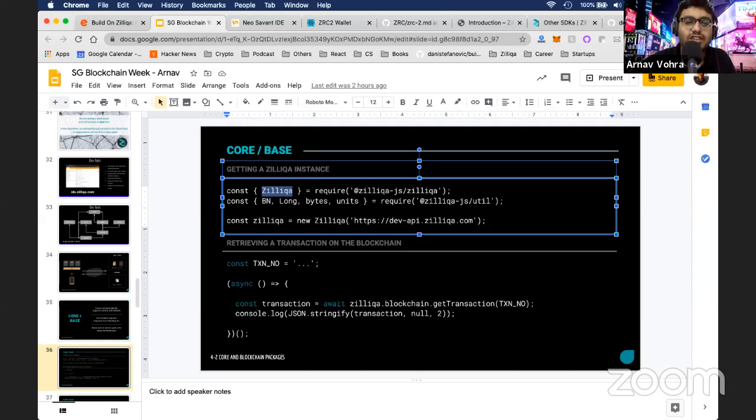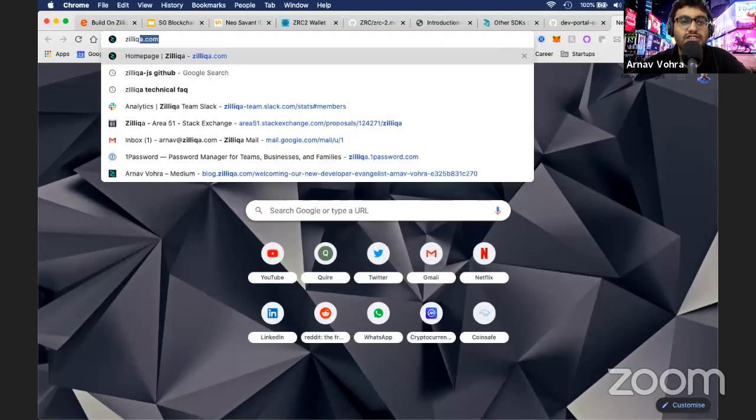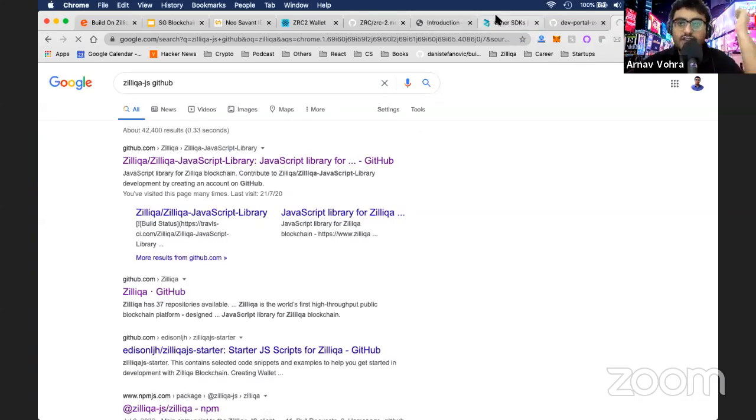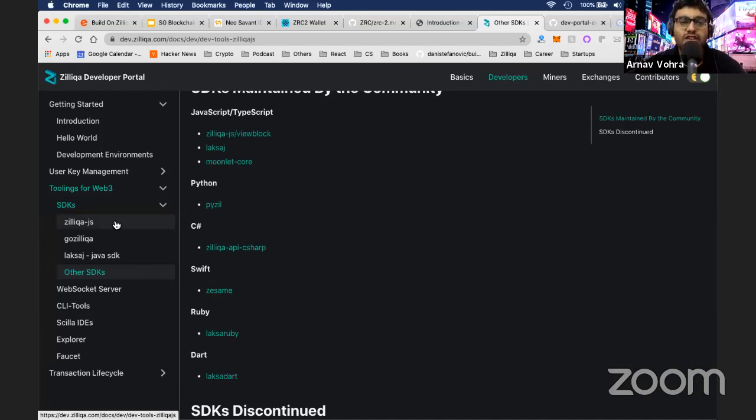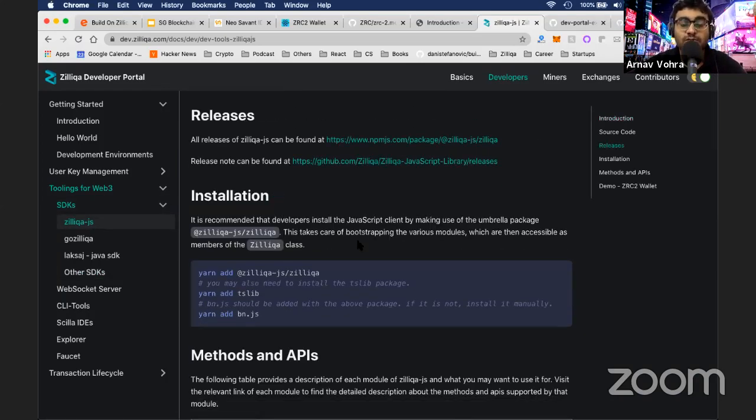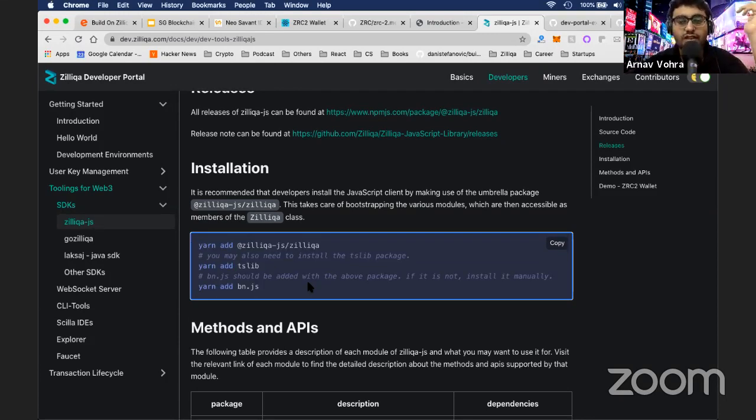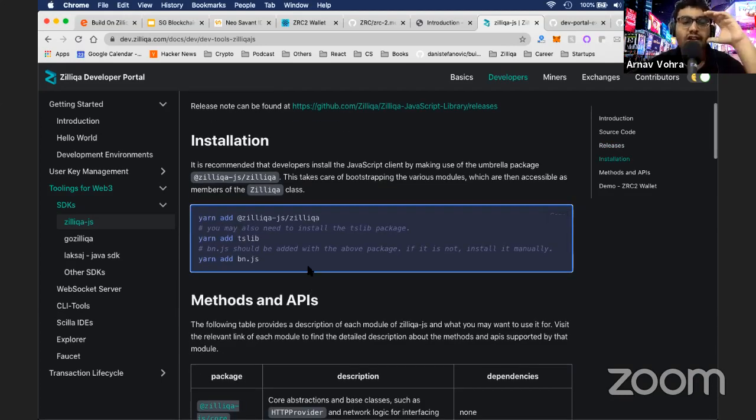So here we have this object, or variable, it's the same in JavaScript. We have Zilliqa, and we are requiring our repository. So essentially, to install Zilliqa JS, you just search for Zilliqa JS GitHub, and you'll find all the installation steps there. Or definitely you can go to our dev portal, go to Zilliqa JS and see the source code and installation steps here as well. But essentially, these are the installation steps for Zilliqa JS. You can use Yarn. We recommend using Yarn for installing. And once you're done with that, then you can actually start playing with the code.